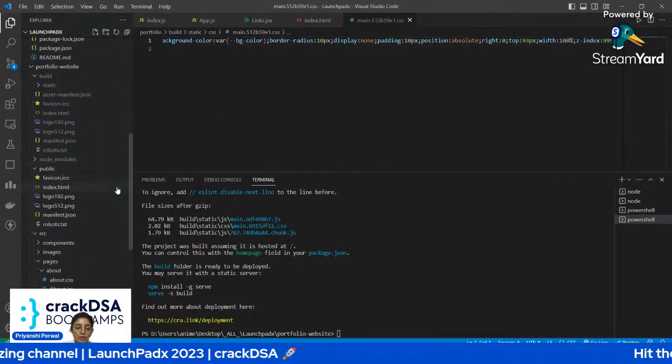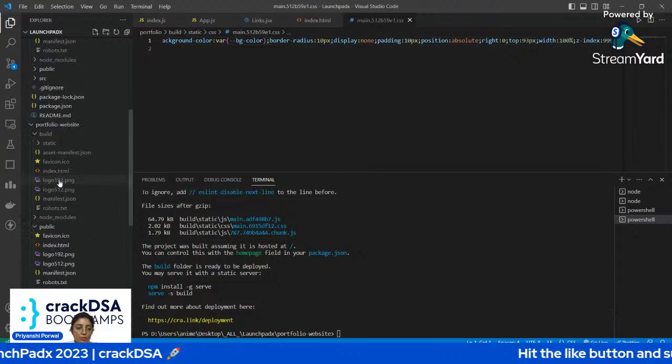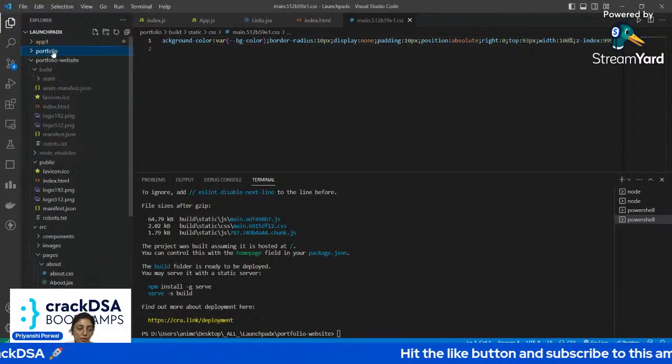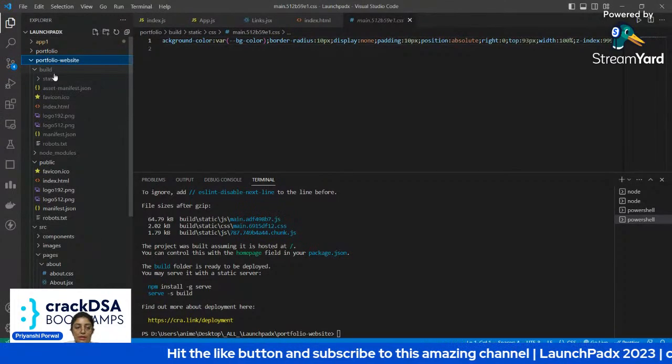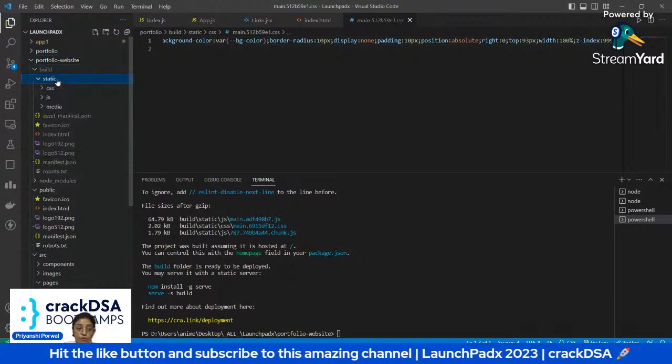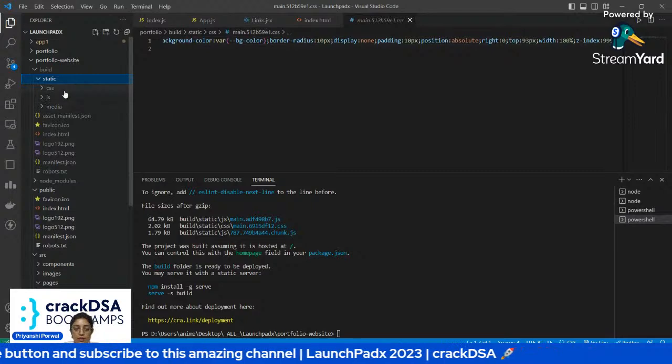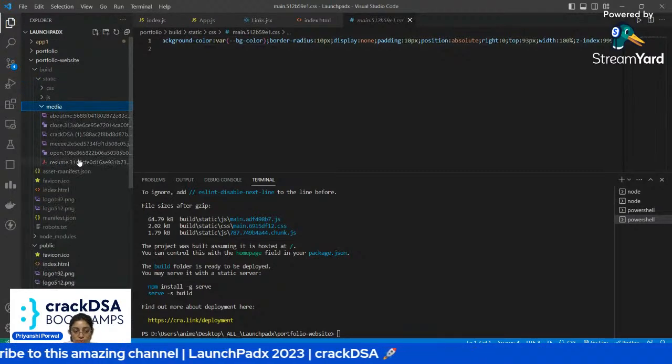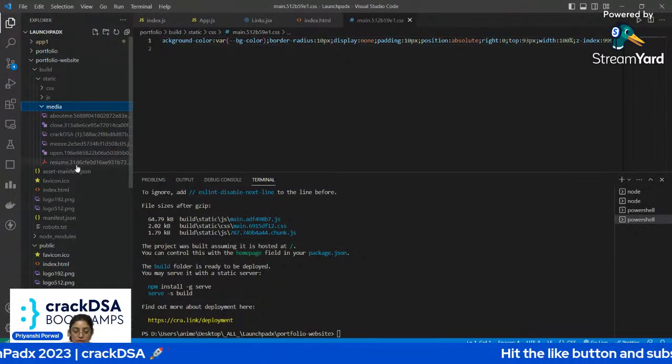Now our build folder for this particular website is also complete. We were inside of this portfolio website. Here you can see again we have a build inside of static. We again have these three. See, all our media is also present here. We were utilizing all these media and this resume.